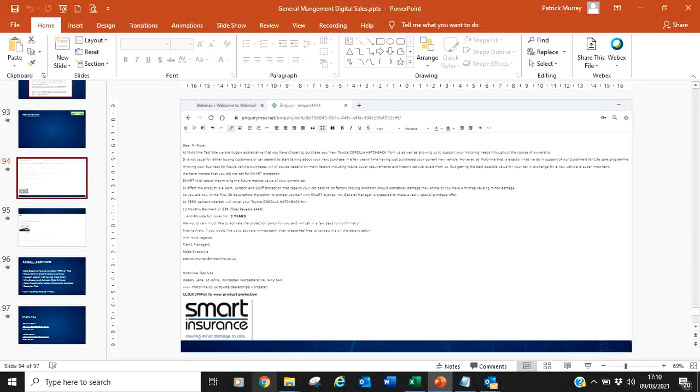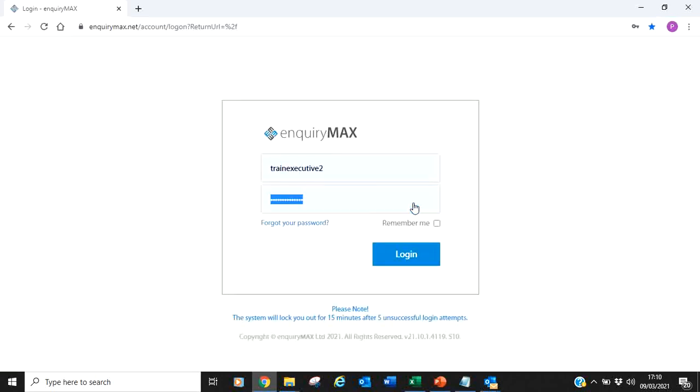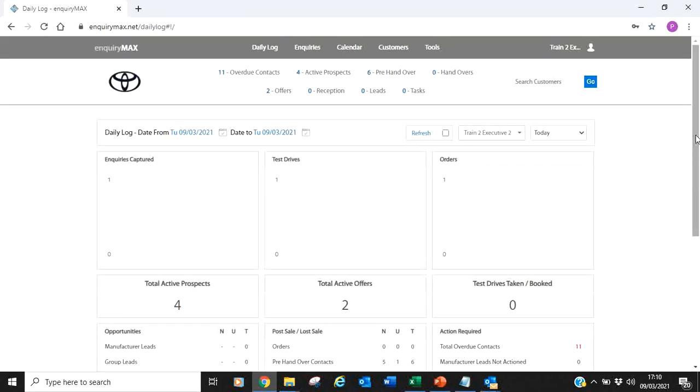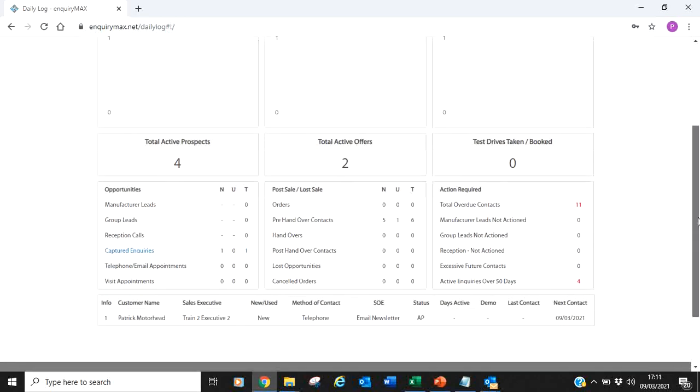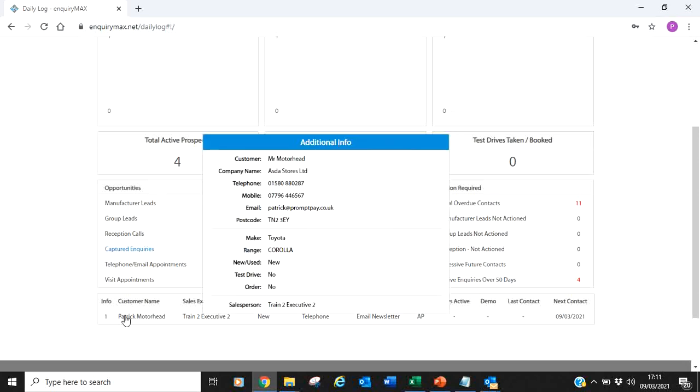So if we actually go into the Enquiry Max system, obviously you'll need to just sign in, which I'm going to do now as a sales executive. So I'm going into the training site, and here we are. So let's pretend, even though it's an active prospect, that Patrick Motorhead has already taken delivery of his vehicle, and we want to send him a template. Now I've put these templates, just two of them, one for GAP and the other one for Smart, into your email and SMS template library. So this is how you would send it to a customer.